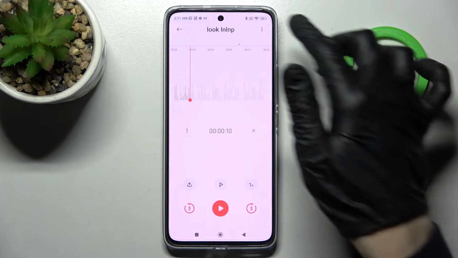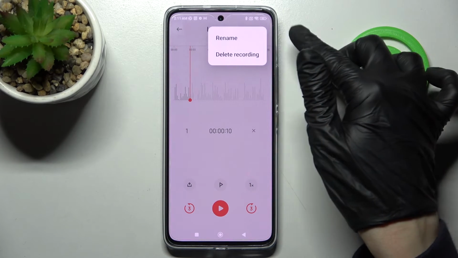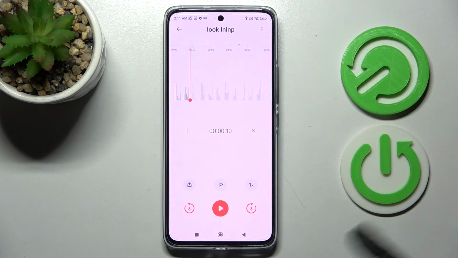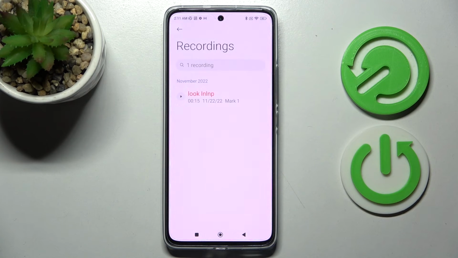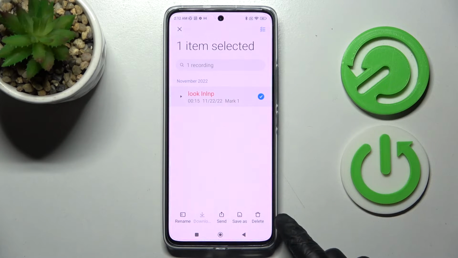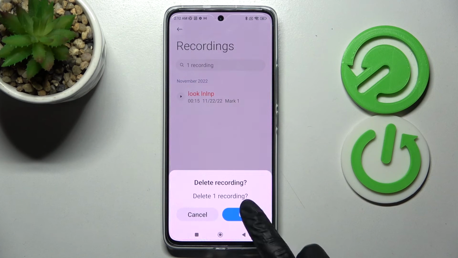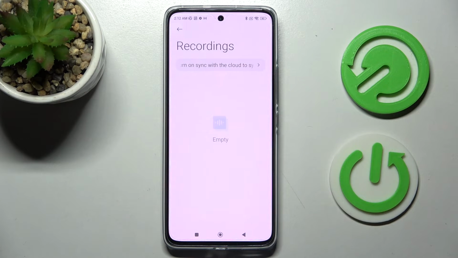You can also click on those 3 dots at the top right corner and select Rename or Delete Recording. If you wish to, you can always go back and hold your recording over here. Then select Delete at the bottom right corner, click, and tap on OK in the pop-up.